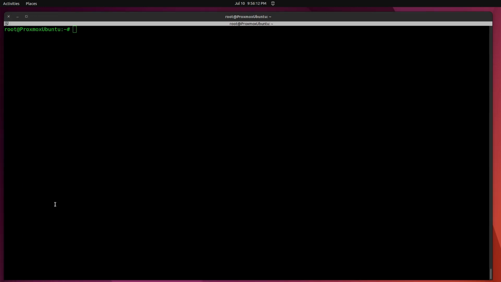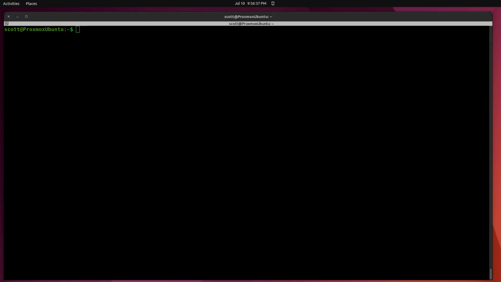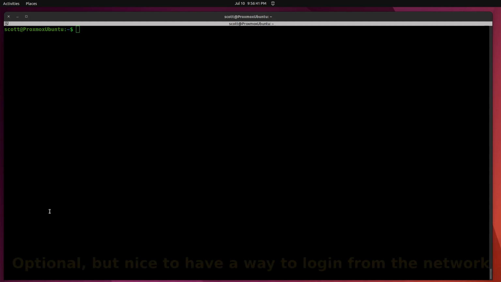I like Microsoft's Remote Desktop Protocol, or RDP for short, to connect to instances over the network. So I'm going to do an su over to the Scott account, because for whatever reason the script that I'm going to run really requires you to run as a user and then provide a sudo password. Now that I'm on the Scott account, I'm going to go ahead and download a copy of this script, which will be in the show notes.